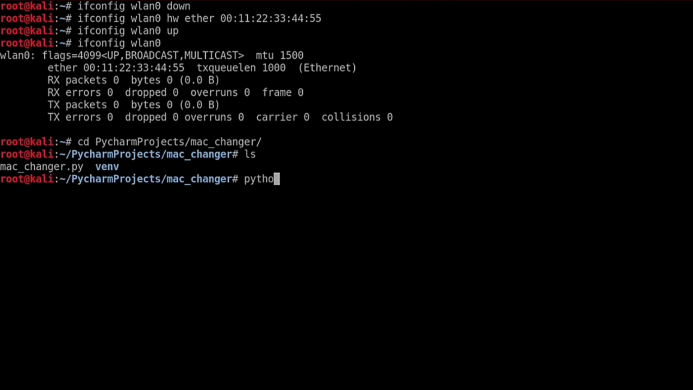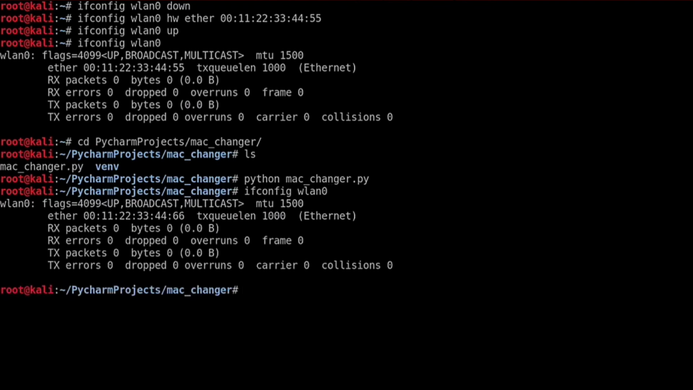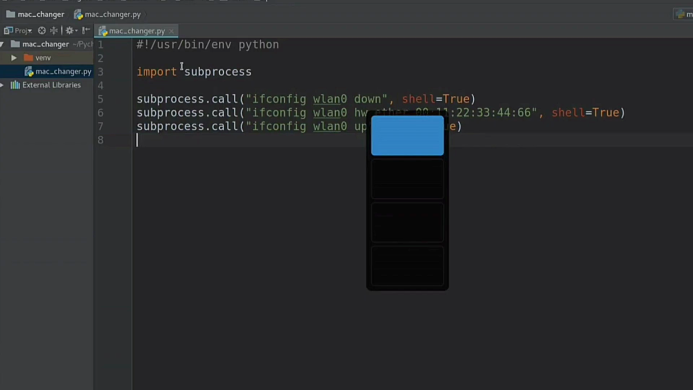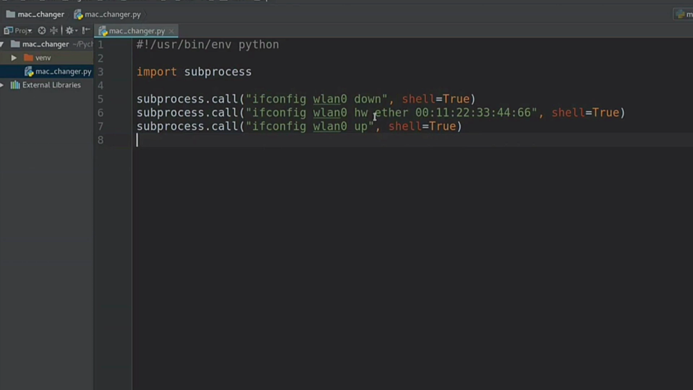Enter on this script. As usual, all you have to do is do python mac_changer.py, hit enter. And this didn't show us any errors. So this is very good. This means that things did actually work, and now if we do ifconfig wlan0, you can see that our MAC address got changed to 00:11:22:33:44:66 instead of 55. So this means that our code in here worked, and we managed to execute these 3 system commands through our Python script.